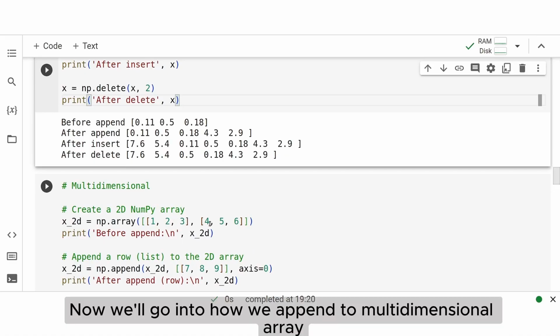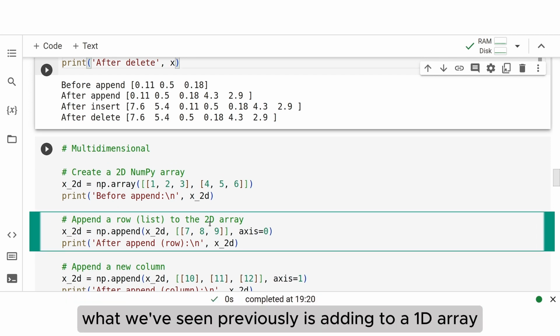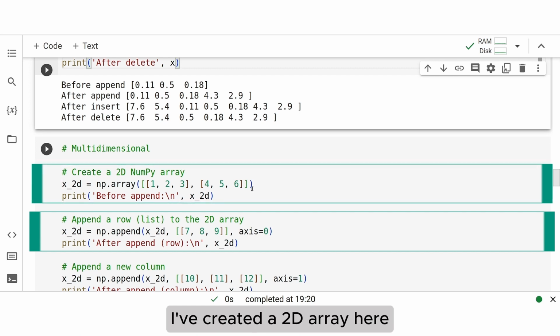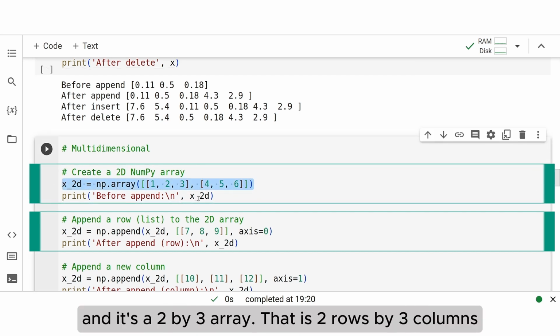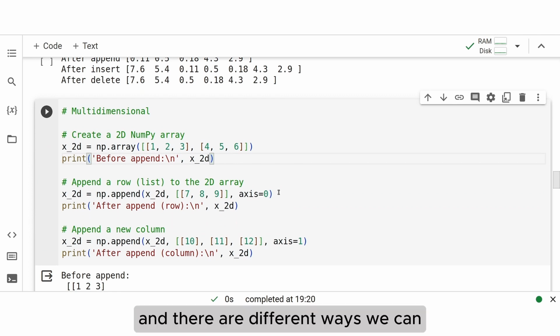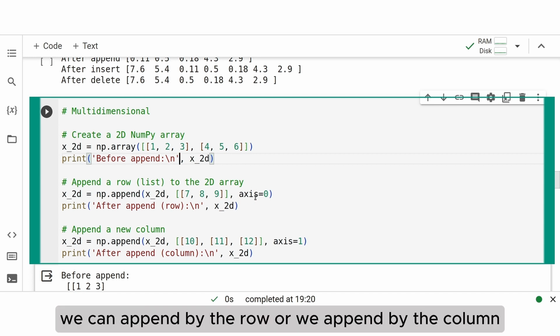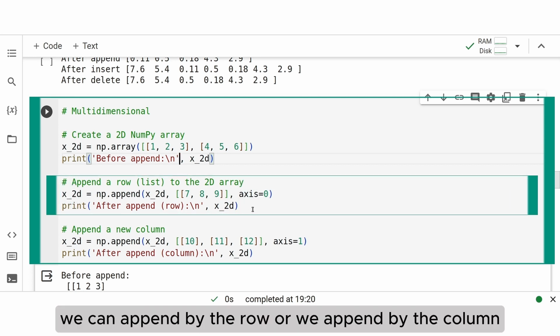Now we'll go into how we append to a multidimensional array. What we've seen previously is adding to a 1D array. I've created a 2D array here, and it's a 2 by 3 array, that is 2 rows by 3 columns. And there are different ways we can add or append to a multidimensional array. We can append by the row, or we can append by the column.